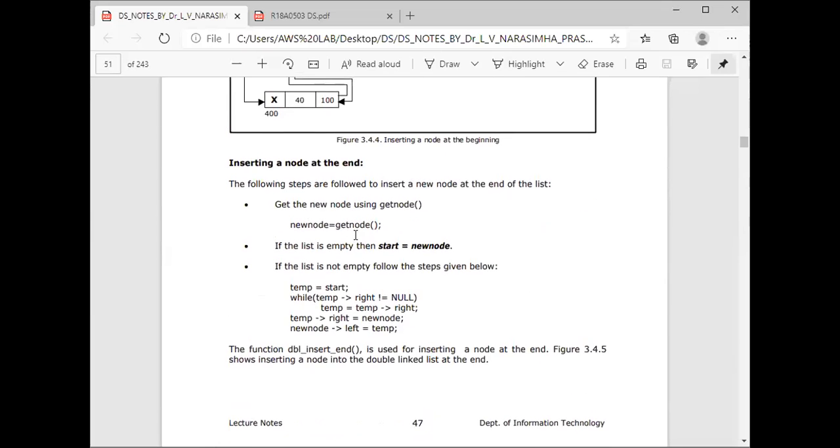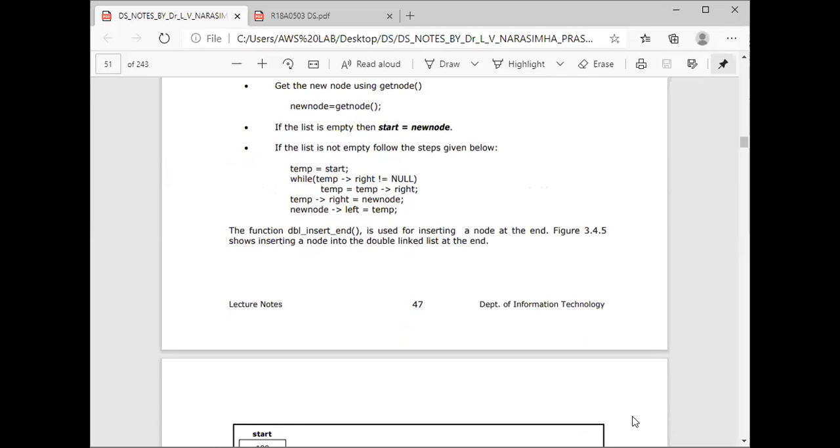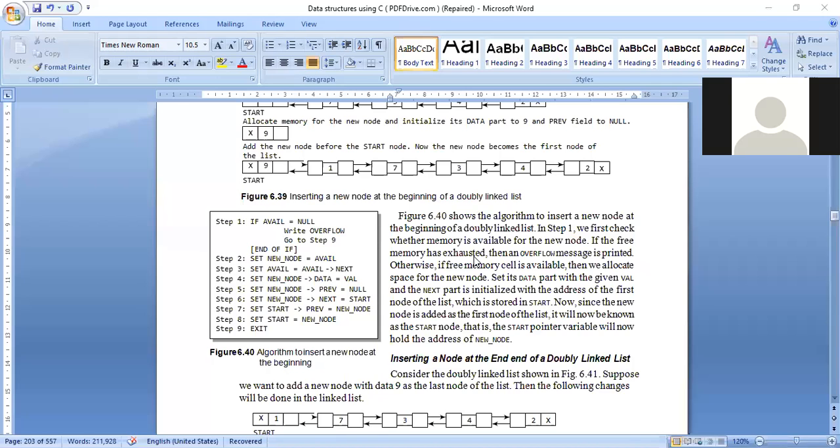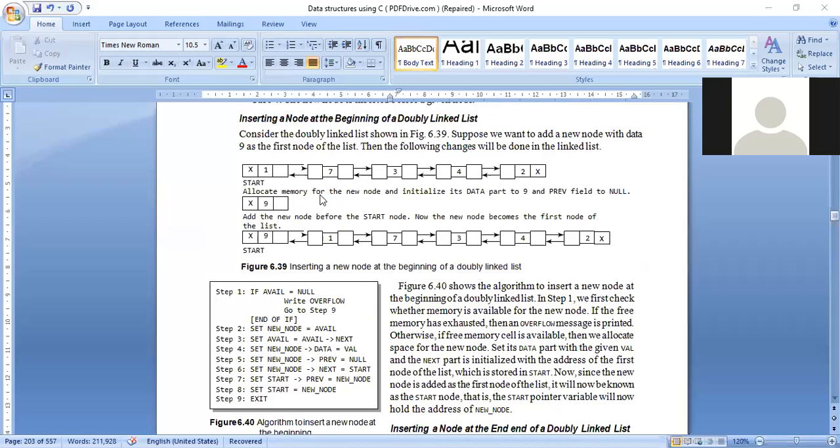Okay. Now this is inserting at the end. That we'll discuss later after the explanation. Now I am going for another screen. Now this screen is visible to everybody now. Yes, sir. That's what we did here. We created a new node with the help of and added values, that is 9 for the new node.